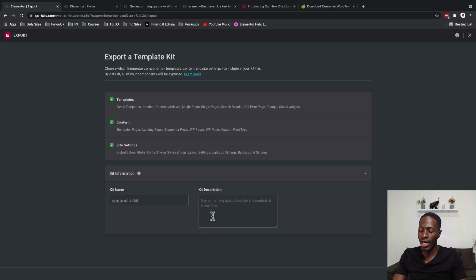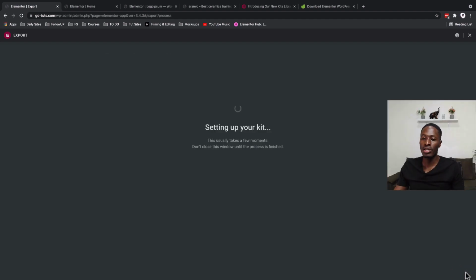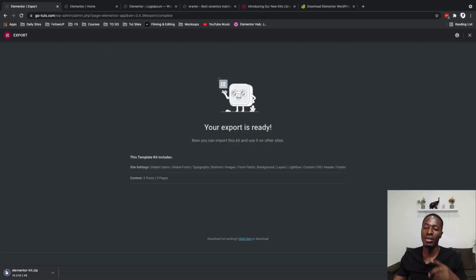and here you can say made a few changes. All right, so I'm going to say export. So it will put together everything, export that file, and it will be down here below for download. When I come over here, show in the folder, I can just simply rename this to the name I want. I can say ceramic edited. Now, if you want to import an exported kit into your Elementor website, how do you do that?